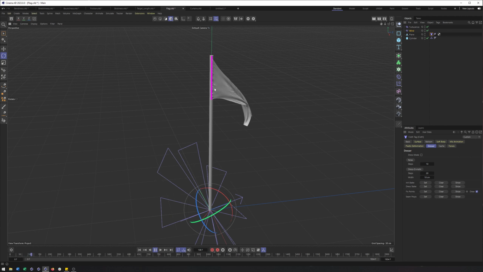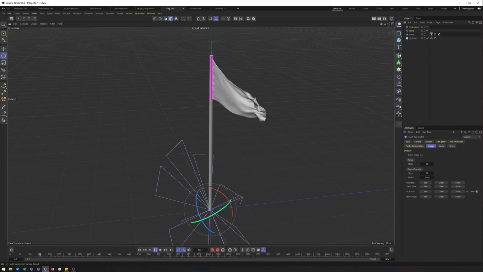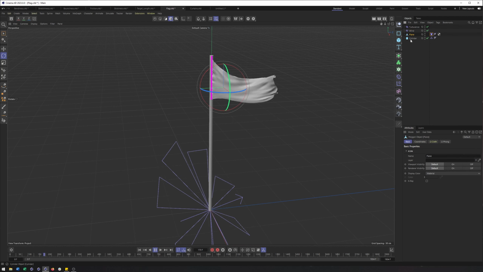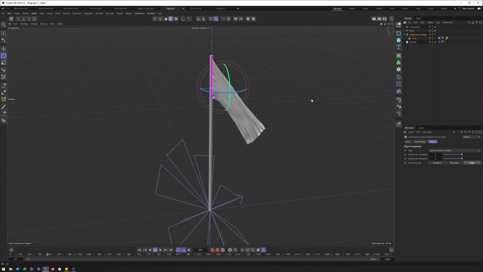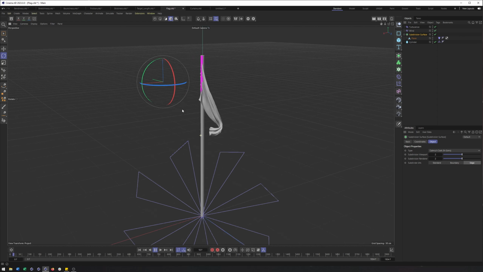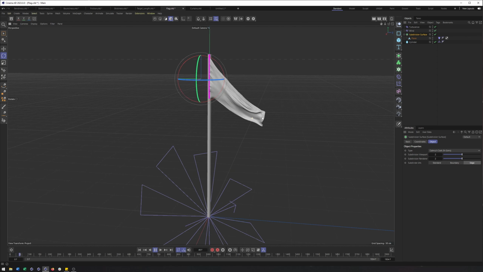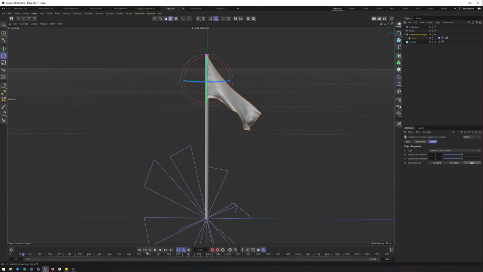Now, I'm still not 100% happy with how much movement we're getting here. So there's still some work to do here, but just to kind of finish this up, I could take my plane, put it in a subdivision surface, and that can give it just a little bit more detail here. Okay. So there we have a flag. Okay. Next up are curtains.